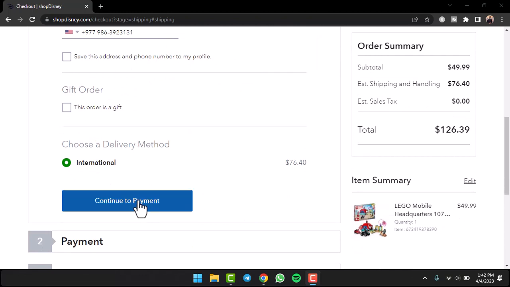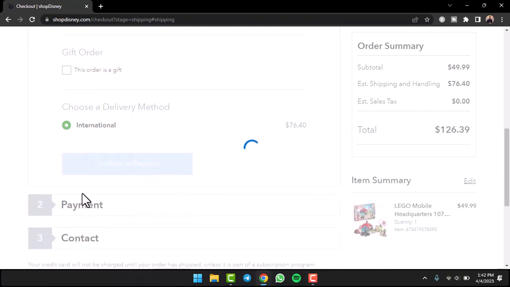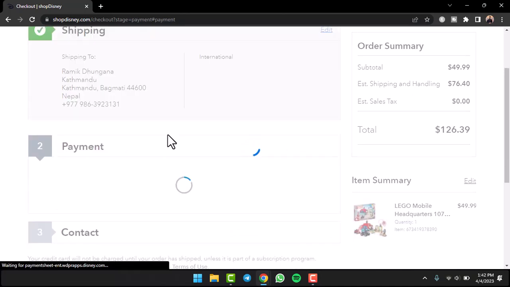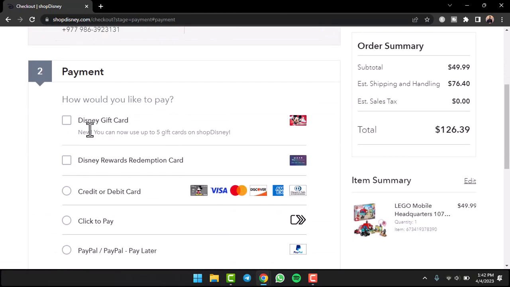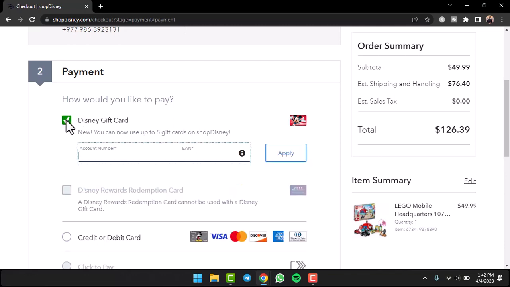After that, once you tap on the option continue to payment, you will be taken to the second step, which is the payment option. So it will provide you various payment options such as Disney gift card, Disney rewards redemption card, credit or debit card, click to pay, or PayPal. So since we are here to redeem or use a gift card, we'll tap on the first option.